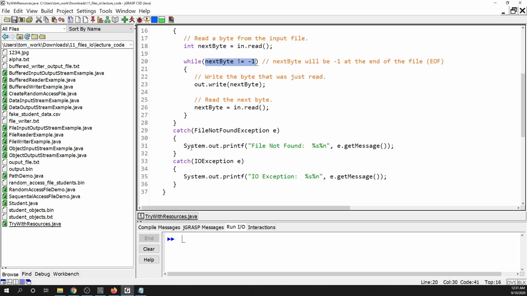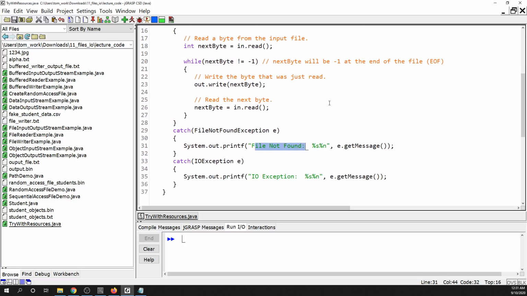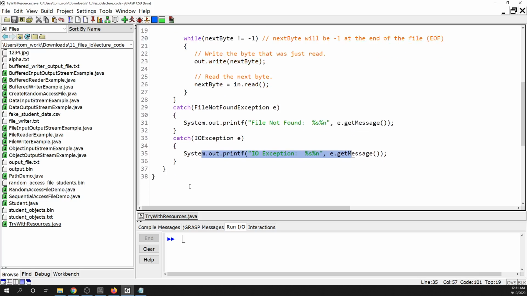We still have to have these catch blocks. One is for the checked exception if it's not able to create the input stream or output stream, and then one for the IOException. If something goes wrong while this is being read, it will come here and execute the code in this catch block. But you can see that's it.